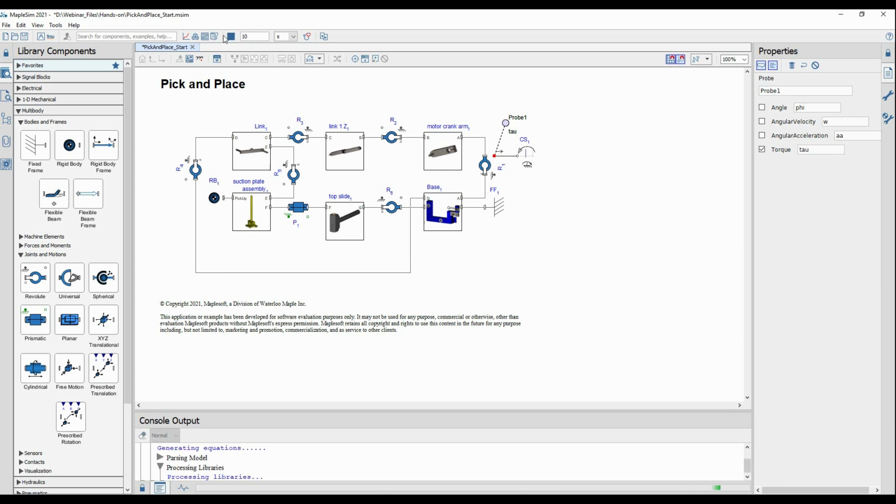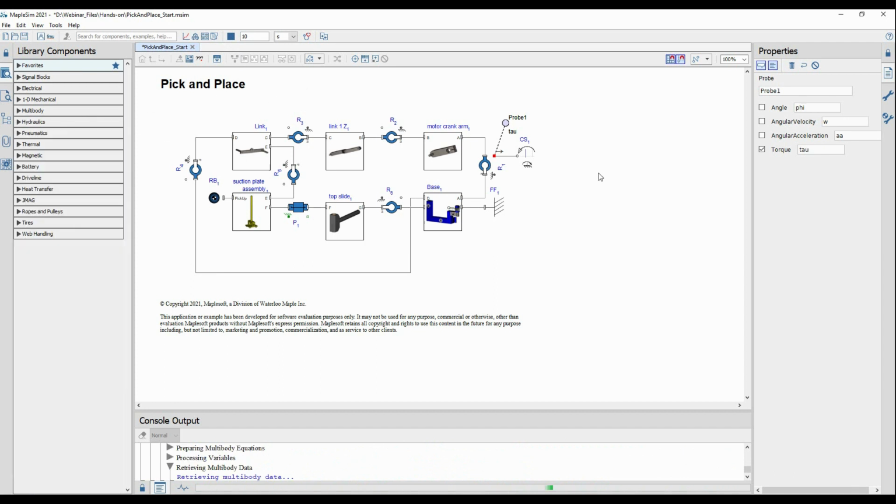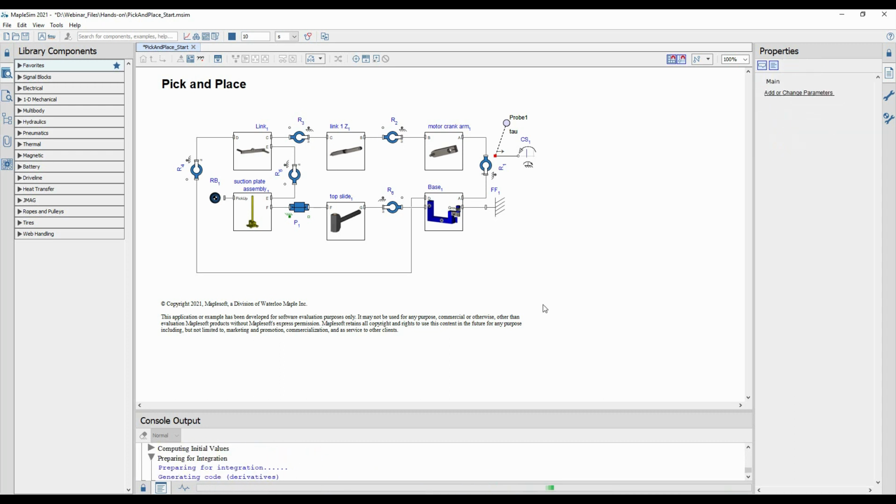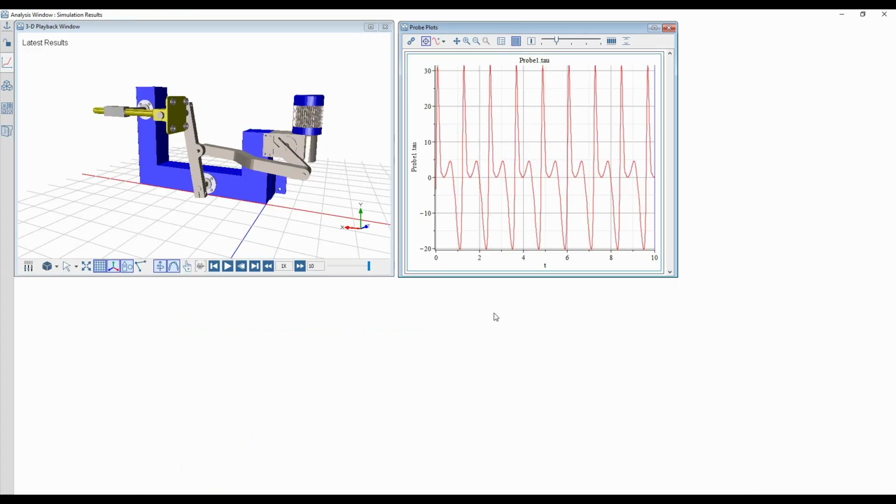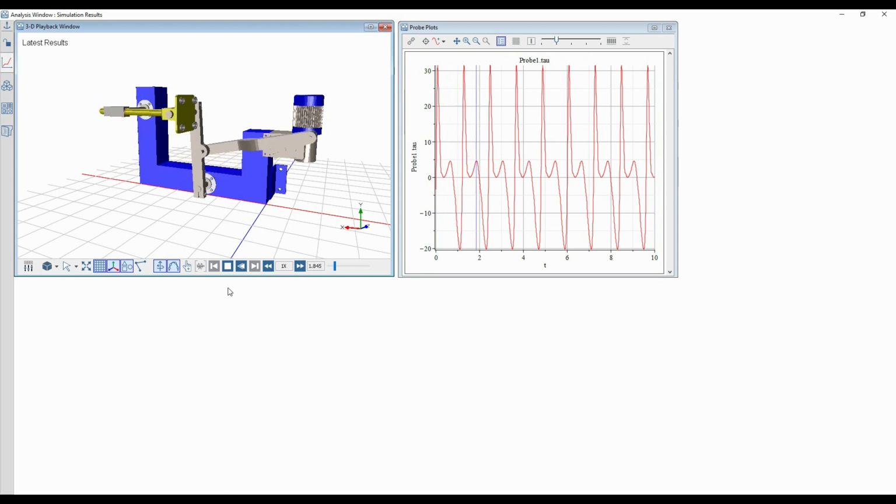I can hit this run button, and what's going to happen is that MapleSim will go through the model and find all the differential algebraic equations that represent the model, and will integrate those equations forward in time and show the results in the simulation results window. Now if I click on this play button, you would be able to see the 3D playback of the machine, as well as the real-time value for the required torque on the plot on the right.